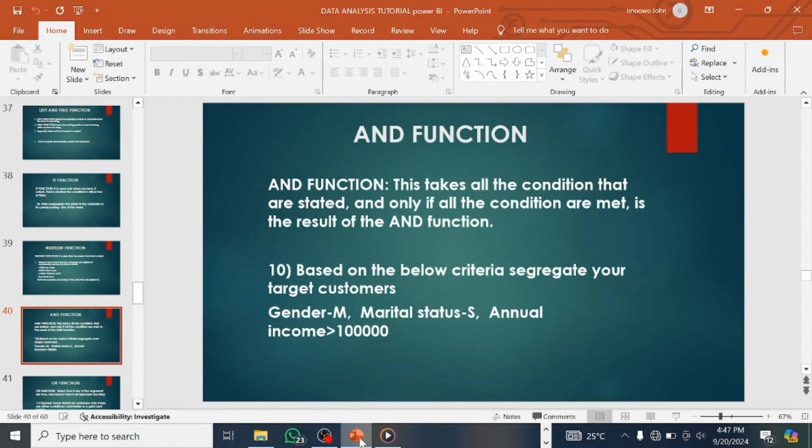So, an example of the AND function: based on the below criteria, segregate your target customers. So we segregate based on gender, M, which is male, and the marital status, S, and the annual income greater than 400,000. So we are going to segregate them based on these three conditions. Okay, let's get on to our Power BI to solve that problem. We get to understand how to use the AND function and the AND operators.